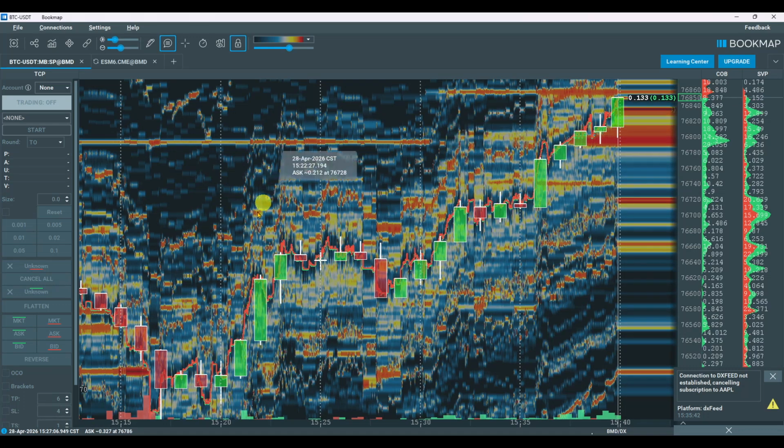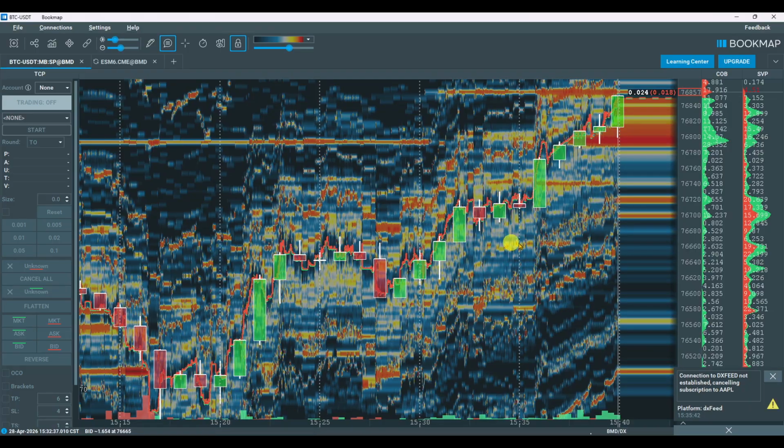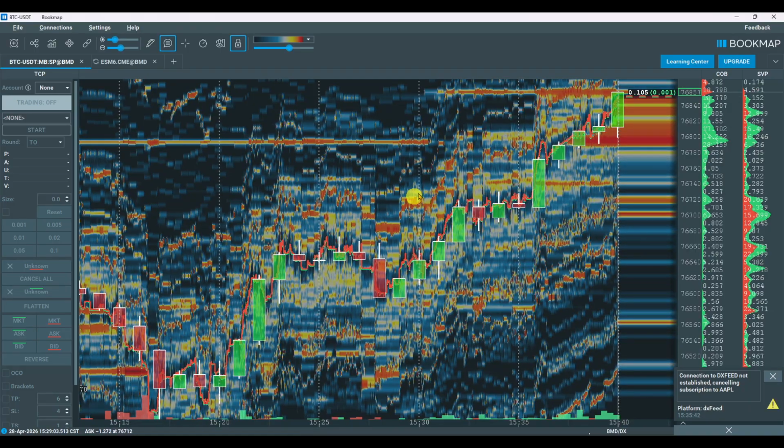Hello, today we will guide you through how to connect Bookmap to Broker. In this walkthrough, we'll keep things simple and clear so you can get up and running with a reliable connection for market data and order routing.